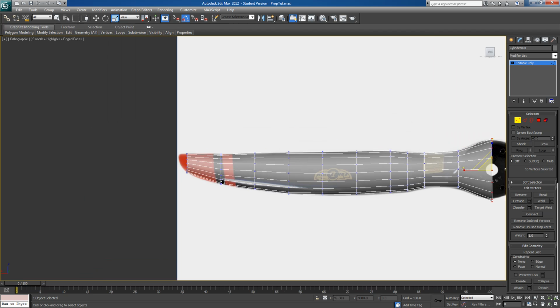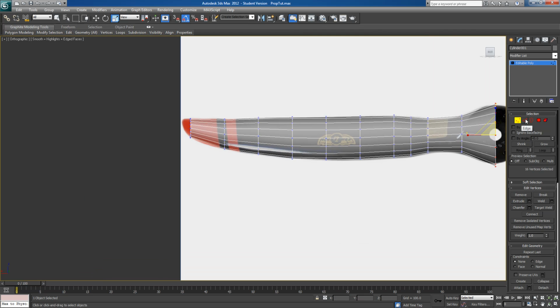Same thing down here at this end. There's some roundness I'd like to show. Don't have enough detail for it, so I'm going to just put this into it. And the move tool. Okay, good.